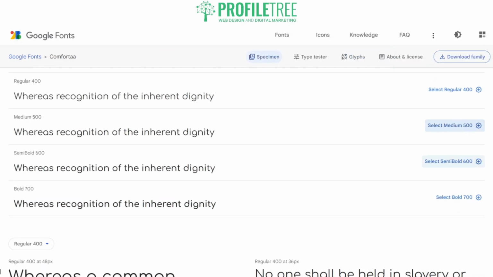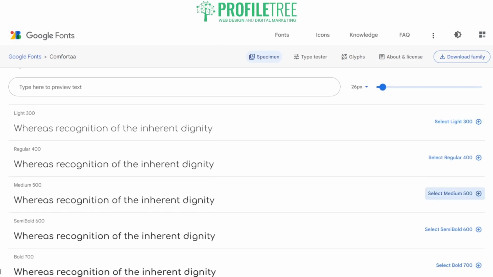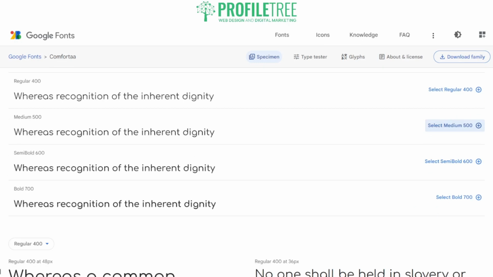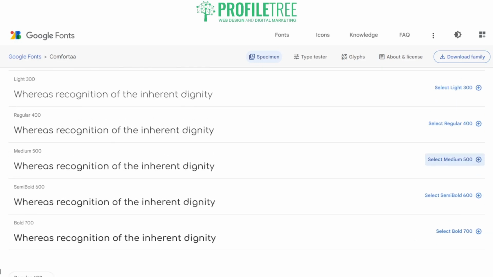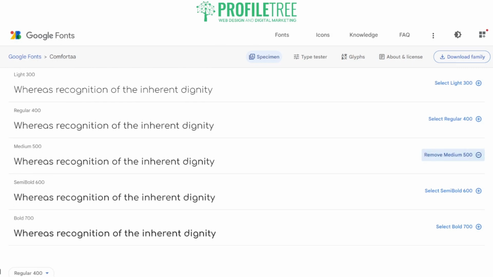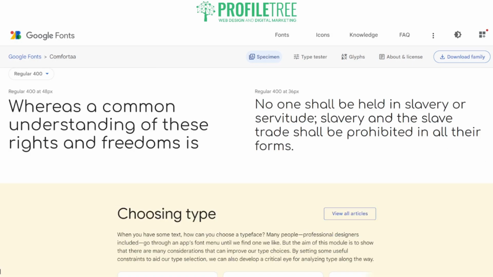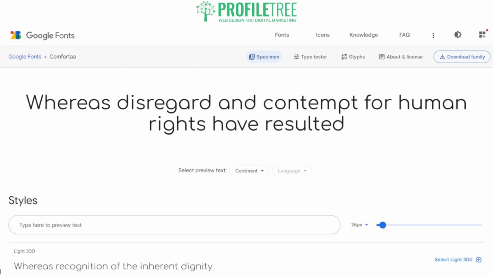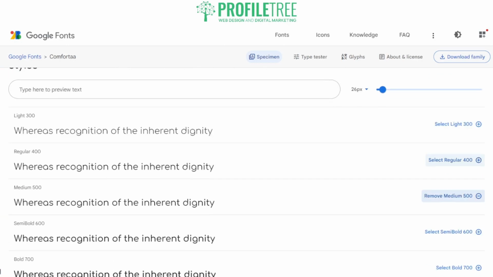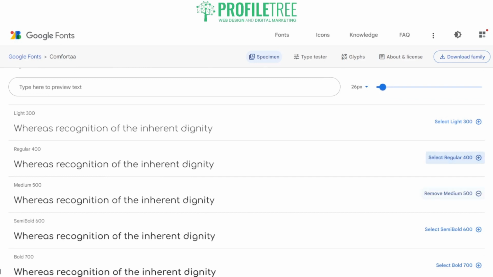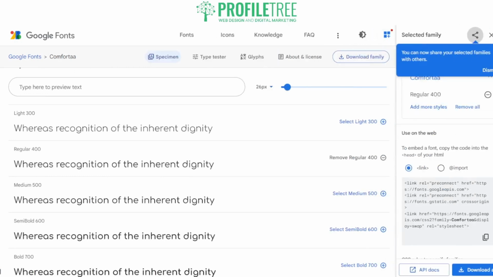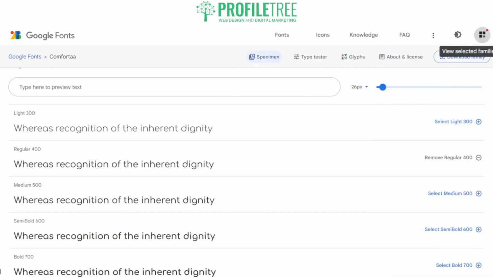So I've got regular, semi-bold, bold, medium, light. Now, what's great about Google Fonts is if you particularly like one of the types of fonts, just click on it. And you can see that that is now selected. And you can see with the pop-up earlier on that we are able to download the font. So just view the selected families, as you can see on the very top here.